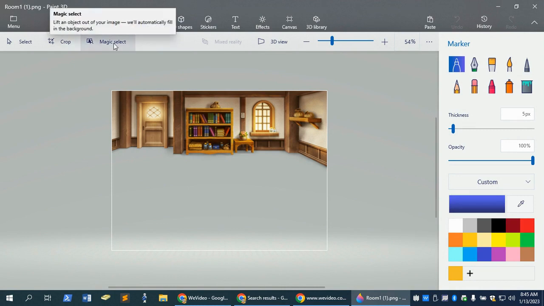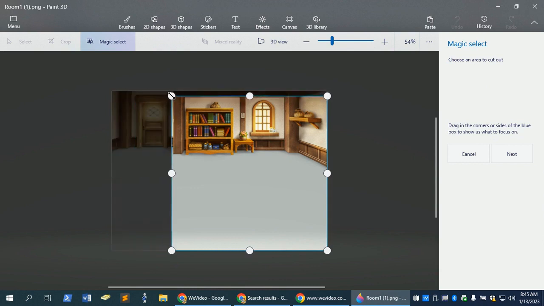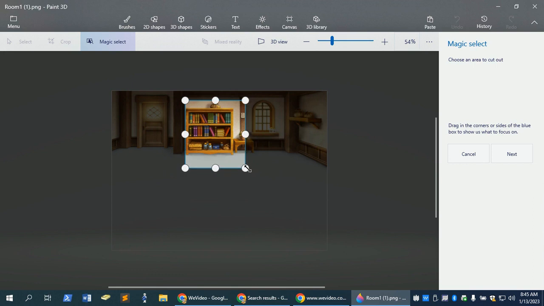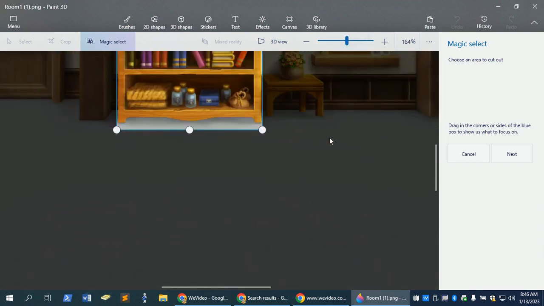Now I'm going to click up here, and I'm going to use Magic Select. And Magic Select does a lot of work for you. It's going to take this big box and draw it around. It says drag the corners or sides of the blue box to show us what to focus on. What I want is that bookshelf and the little bag on top, so I'm going to drag this to cut out as much of the other stuff. I'll zoom in a little bit so it's easier to see.